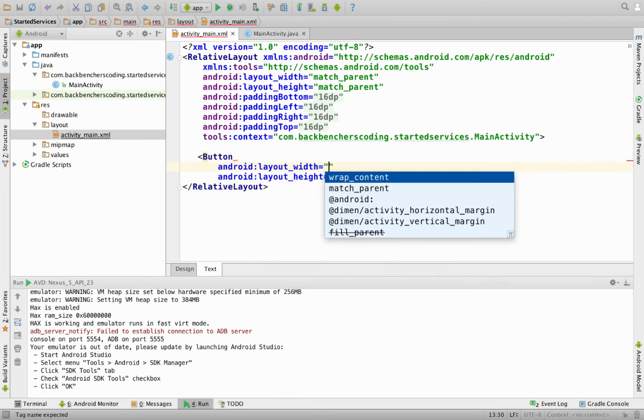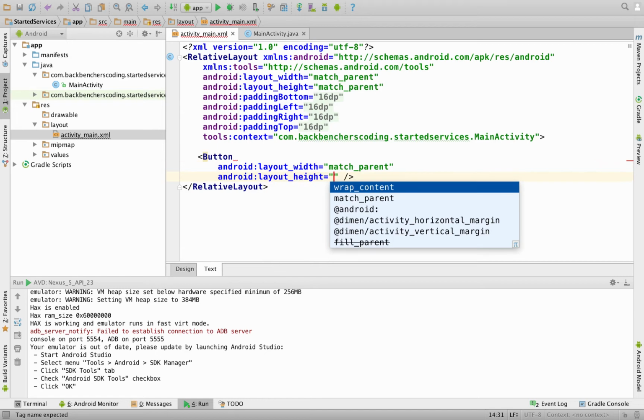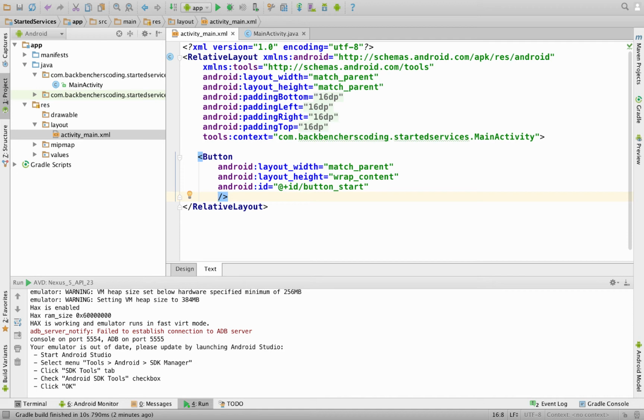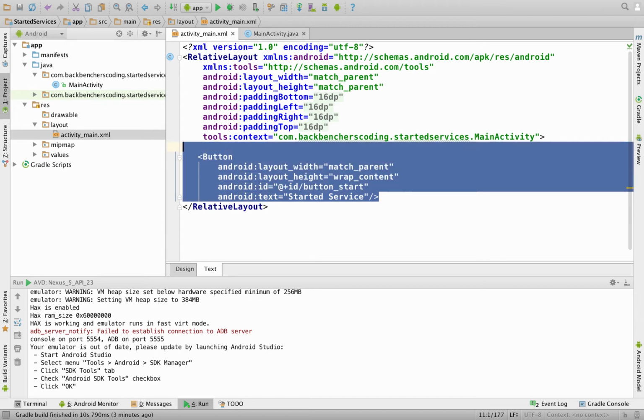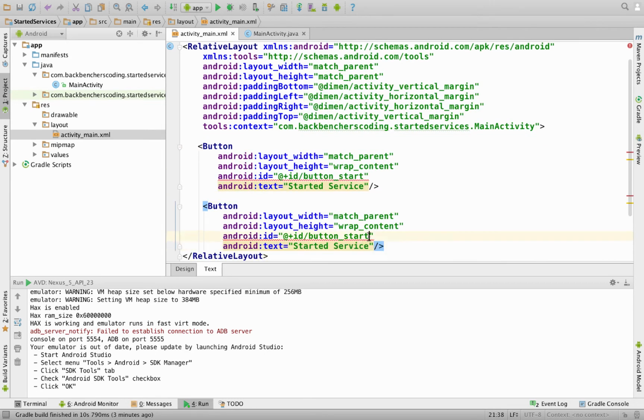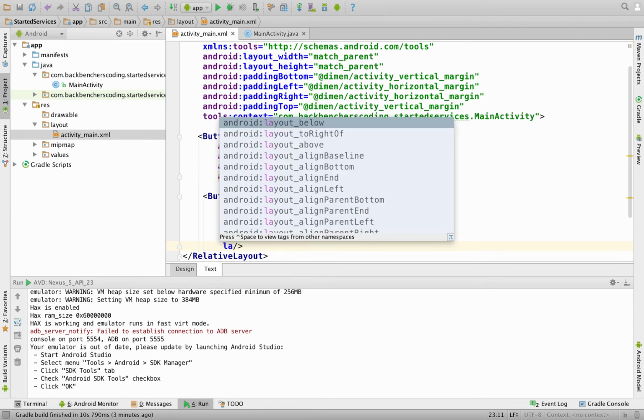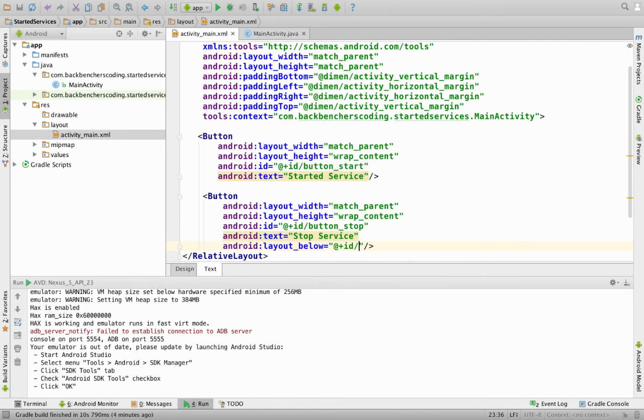For that, button, width as match_parent, height as wrap_content, ID as button_start, text as started service. And similarly, create a button for stop service. Change its ID to button_stop. Change its text to stop service. And now if you want this button to be placed relatively below button_start, we are going to write layout_below equals the ID of button_start.